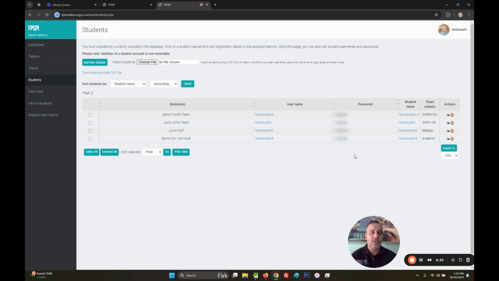However, that will be plain text for you. So you will be able to share that information with your students if they have forgotten that information or maybe updated that information and didn't know what they updated it to. So you will be able to click and see that. And then just like on the previous menu for teams, you can select all here. You can deselect. You can select to print or delete, and then you can print the table. Over here on the right, you could export this to a CSV file if you had a long list.